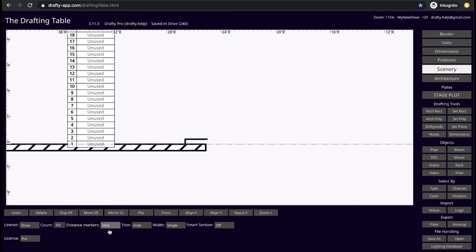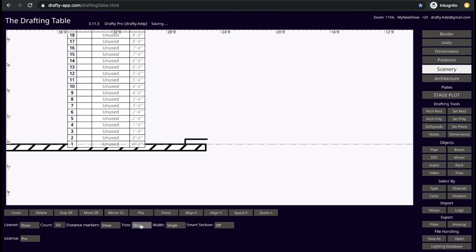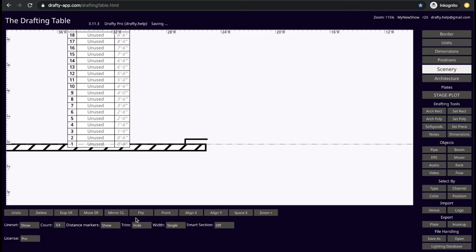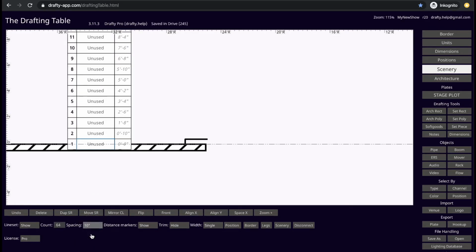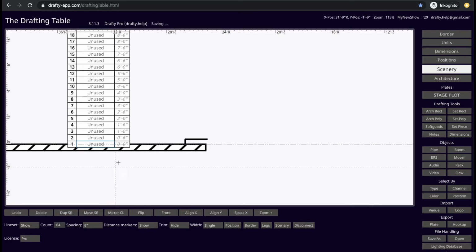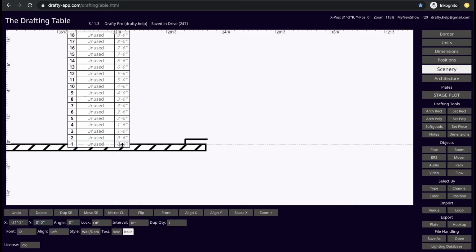Distance markers show how far a given line set is from plaster line. The trim will display trims for the line sets, and is fully user-definable. You set the default spacing between line sets from the standard 6 inches to anything that you'd like. You may enter distances in inches or feet if measurements are set to imperial, or meters if set to metric.